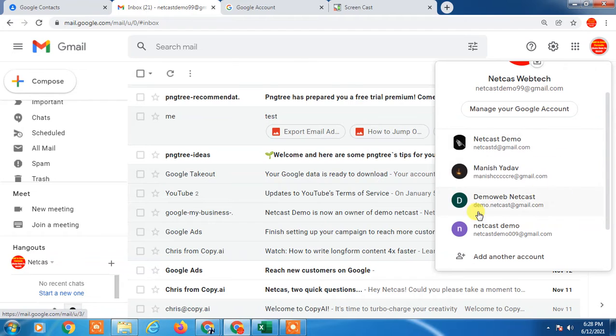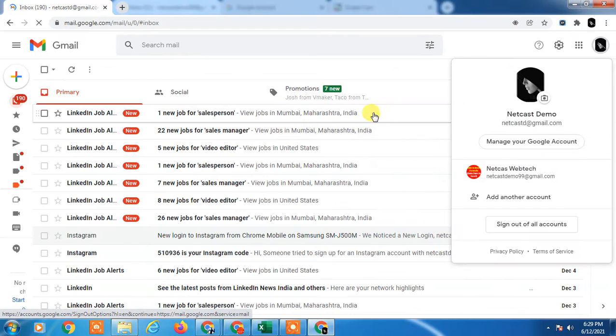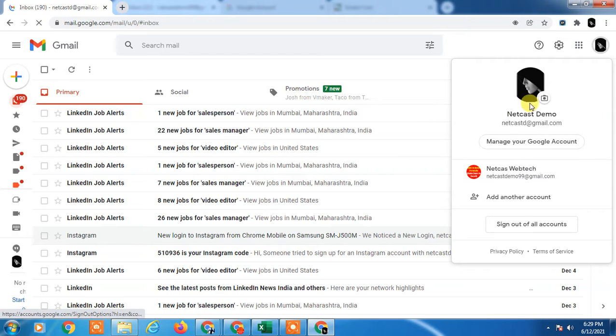So you can see I have login with the 2 account and I want to remove this account from here. Okay, so first way simple, you can log out first. You have to log out first, and after that you can remove account from Chrome browser.